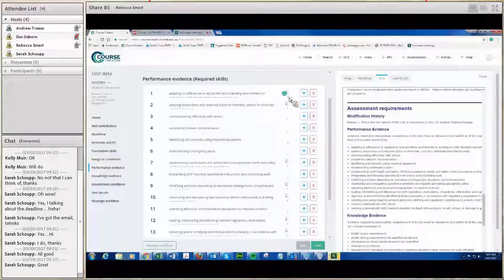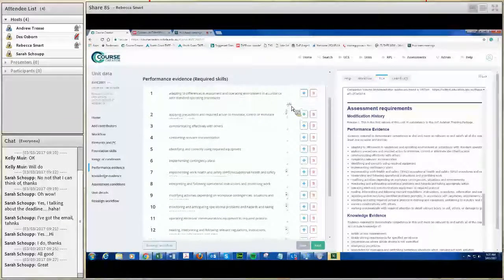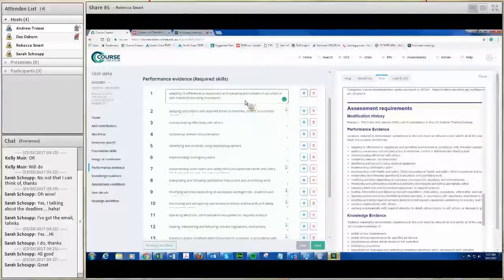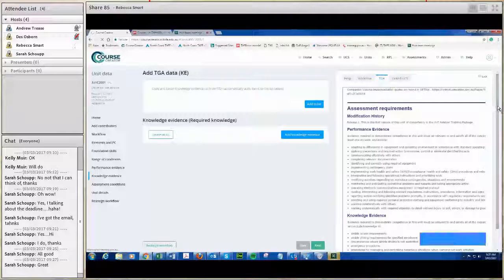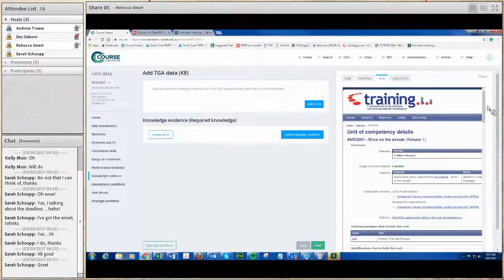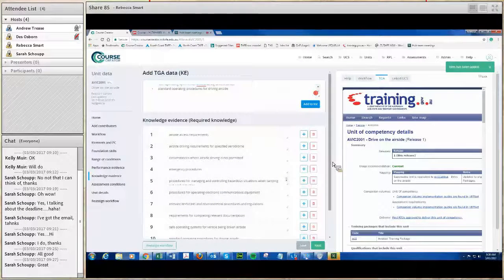And I forgot to tell you, there's a little expandable field there, so you can expand it to see it fully. The knowledge evidence is the same as well. You just do it the same way. I'll just quickly put that in, because then we can go to assessment conditions, which look a little bit different in this unit. So I'm just going to paste the knowledge evidence as well because they were all one single level of bullet list, and let's put it all in there like that.